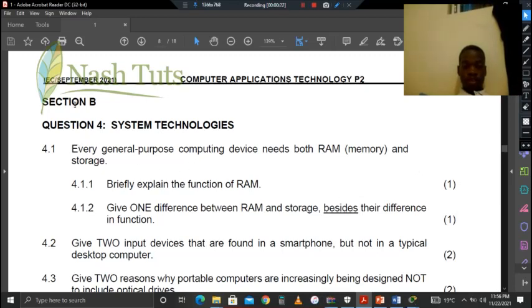Okay, let's move on. Section B, question 4, system technologies. Every general purpose computing device needs both RAM and storage. So from what I said, RAM is volatile and storage is the one that you can edit.